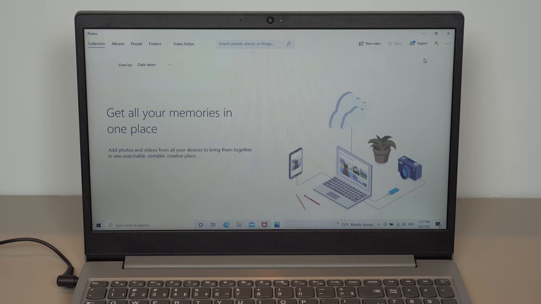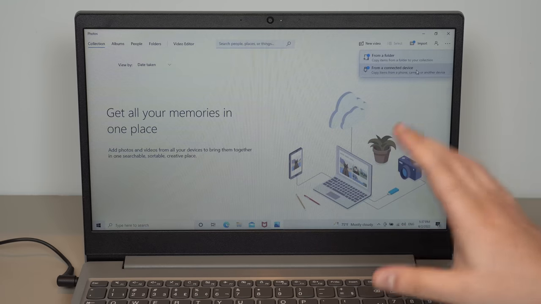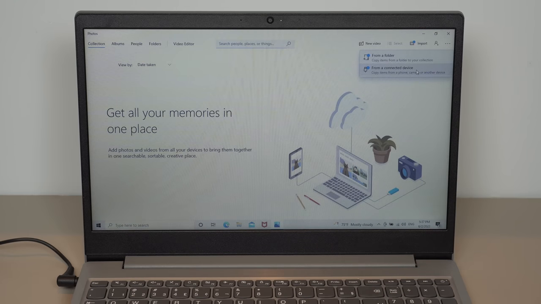You can close this blue bubble here and click on import. And then you'll see this option, from a connected device. So the second option, from a connected device. As you can see, I'm using Windows 10 right here in this video, and that's because most people are still using Windows 10 to this date. But if you're using Windows 11, the process is exactly the same. You're gonna use the Photos app as well, all right?